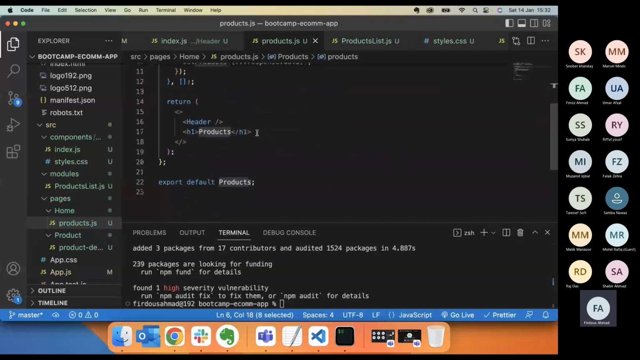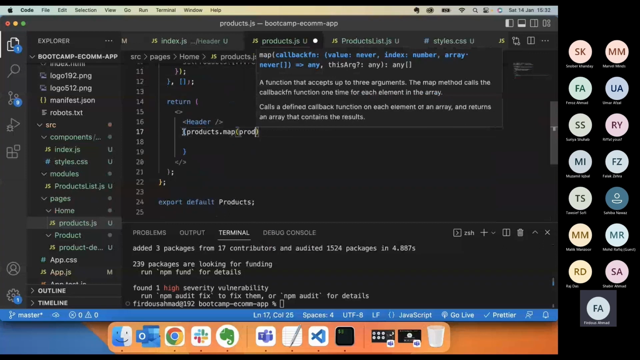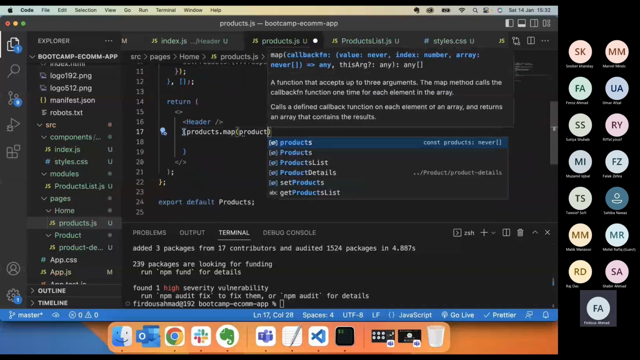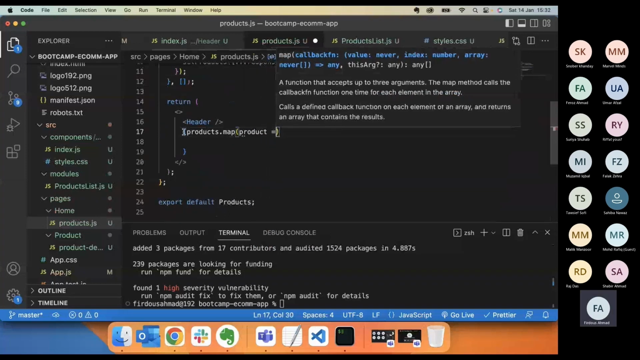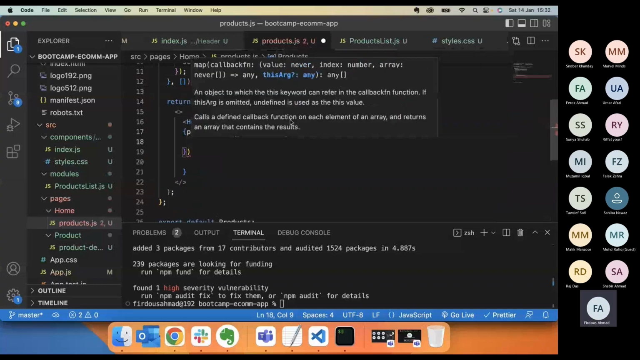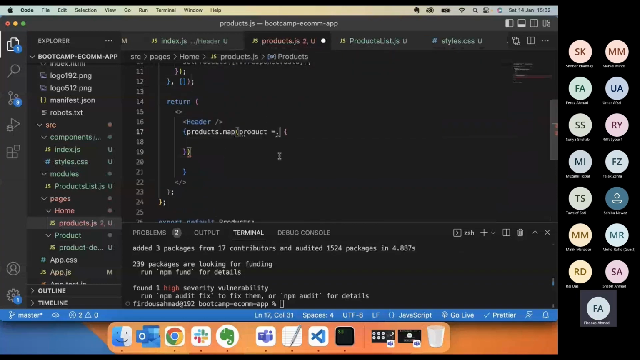Okay, so what I'm going to do now, I'm going to show that I'm going to use JSX capabilities. I'm going to create a map on products. Okay, everything is a product. And let me create, every single element will get rendered as a product. So I'll create an arrow function for the map and I'm going to return.